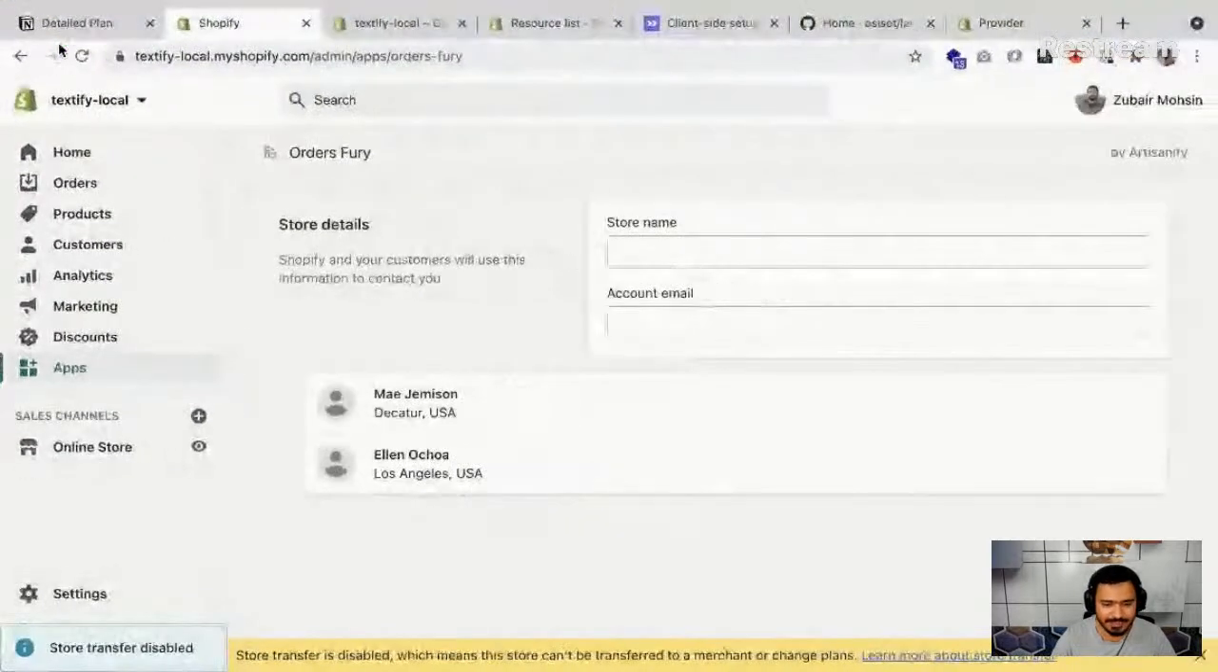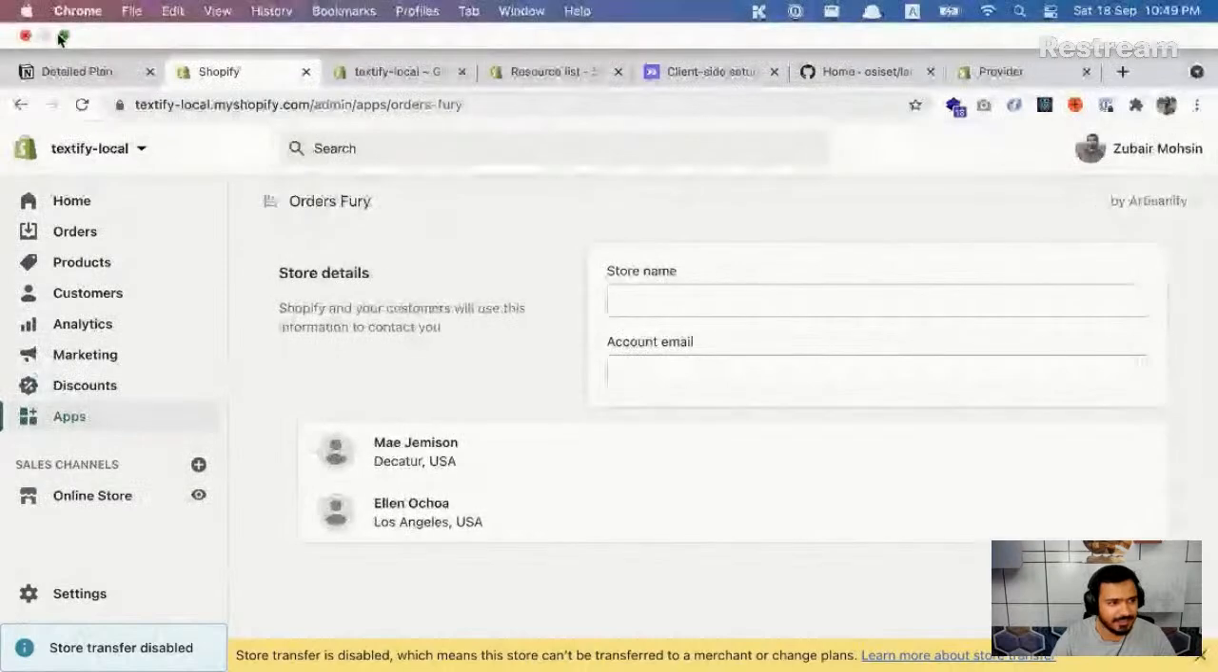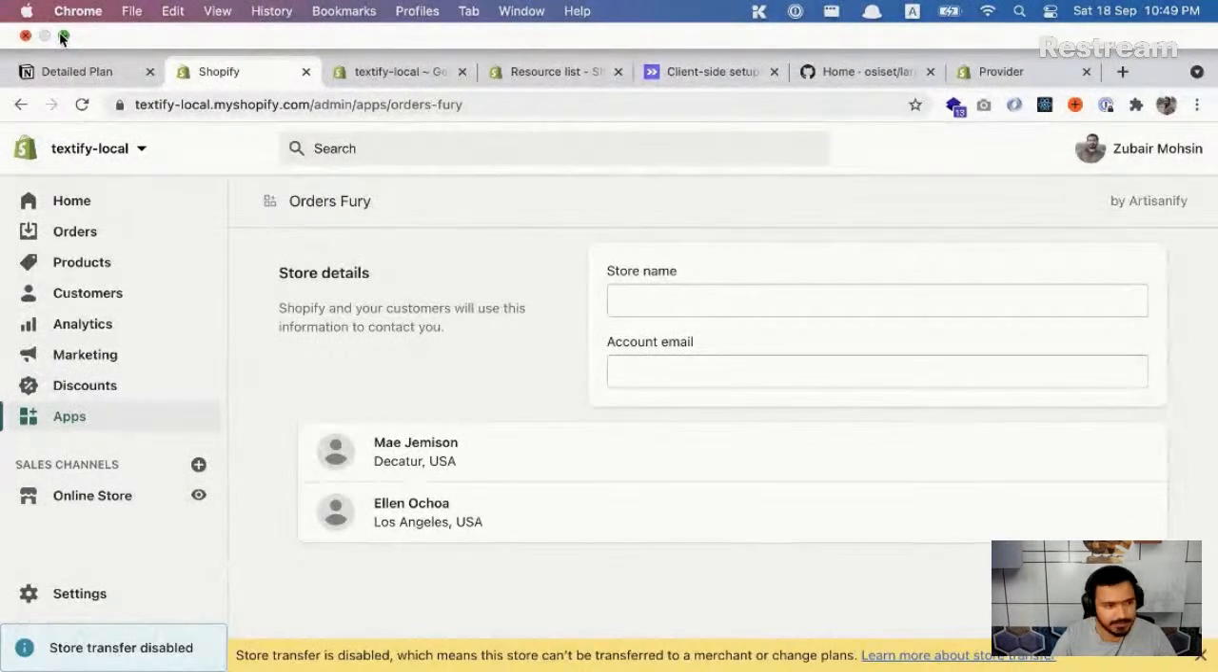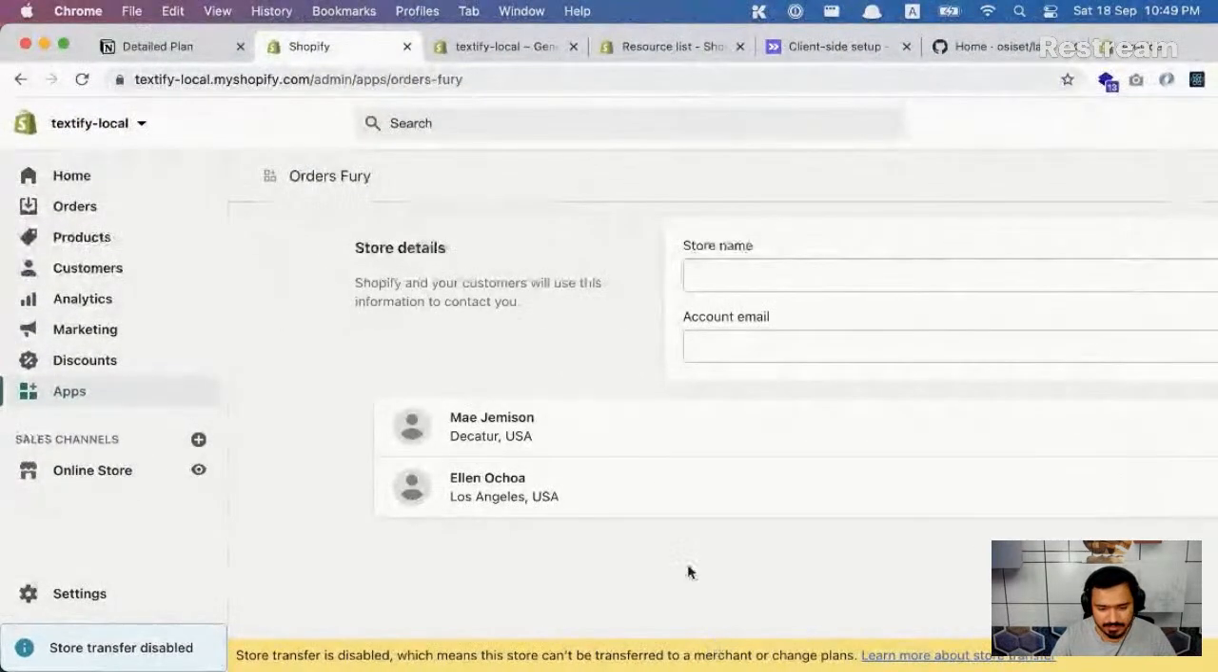I'm going to maximize again and just quickly minimize again so that I don't have to click in the dock to open Chrome. I don't know why when it's maximized, it cannot be accessed using Alfred. Maybe if someone has an idea, please do let me know why it is not working.